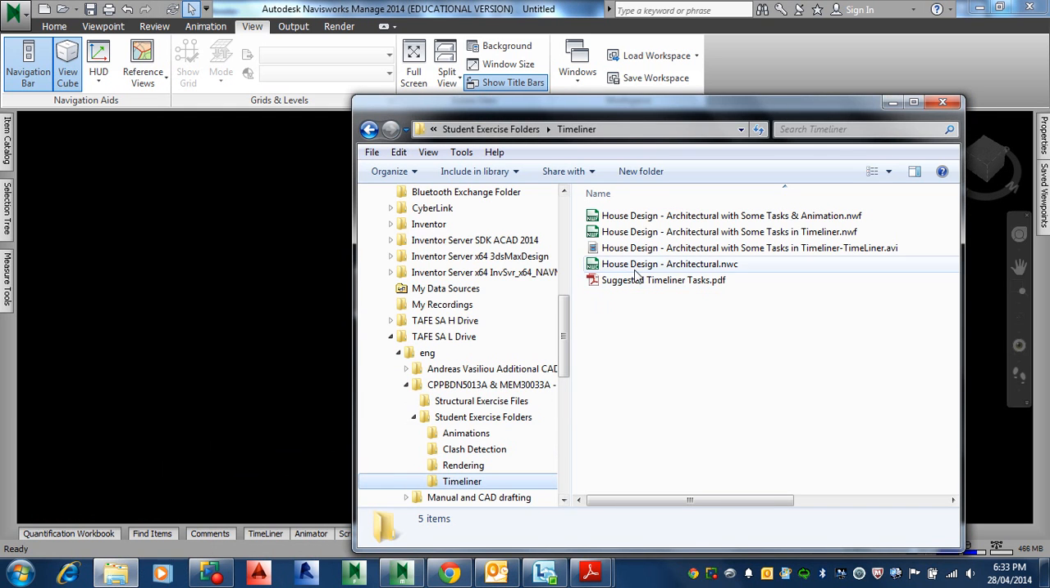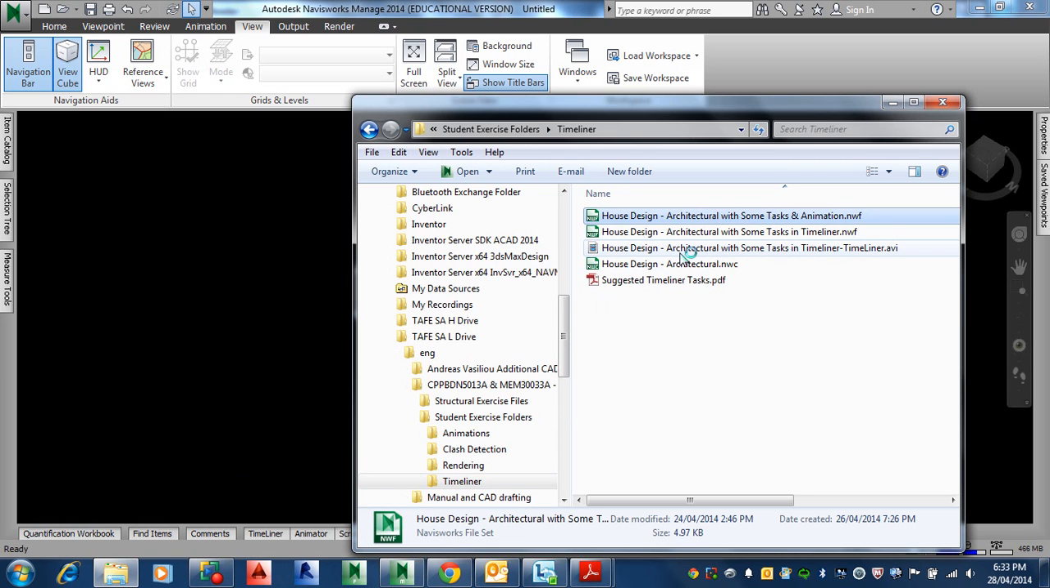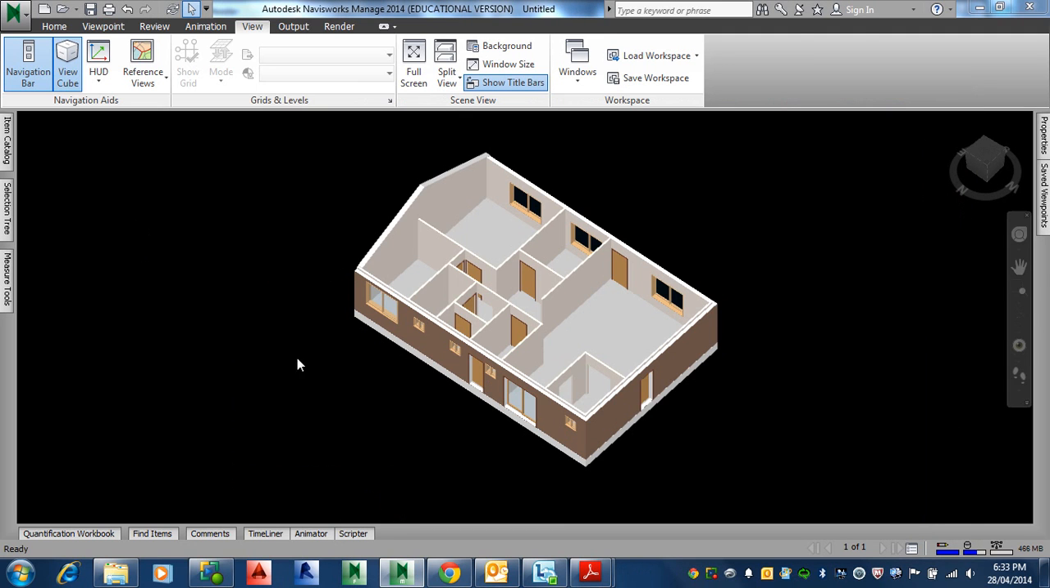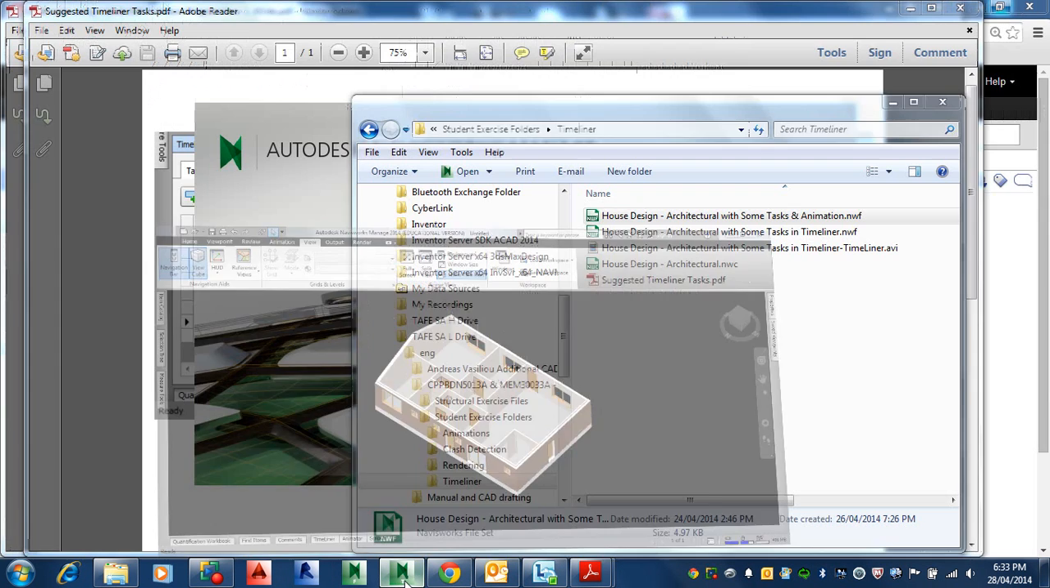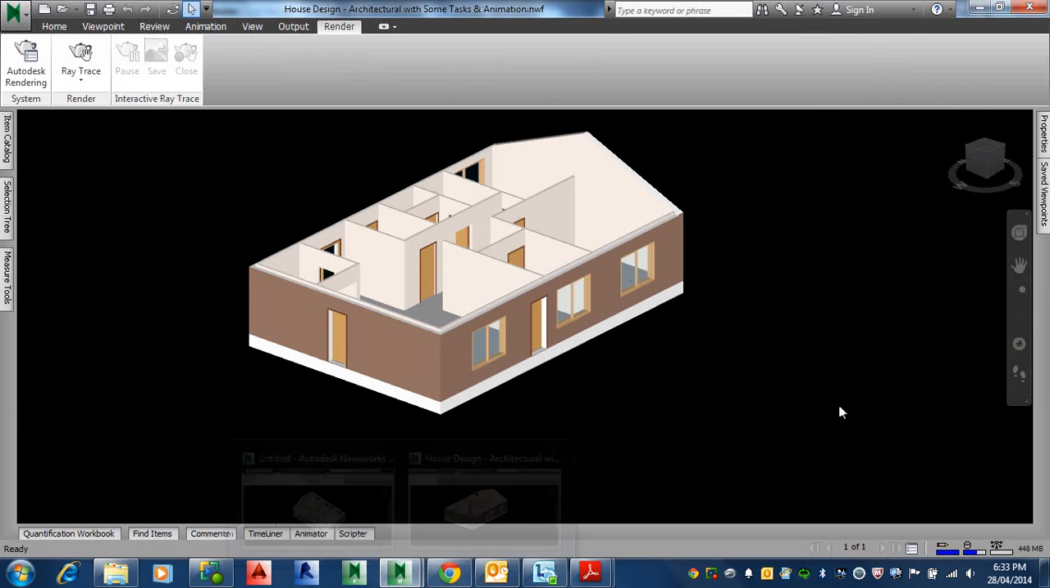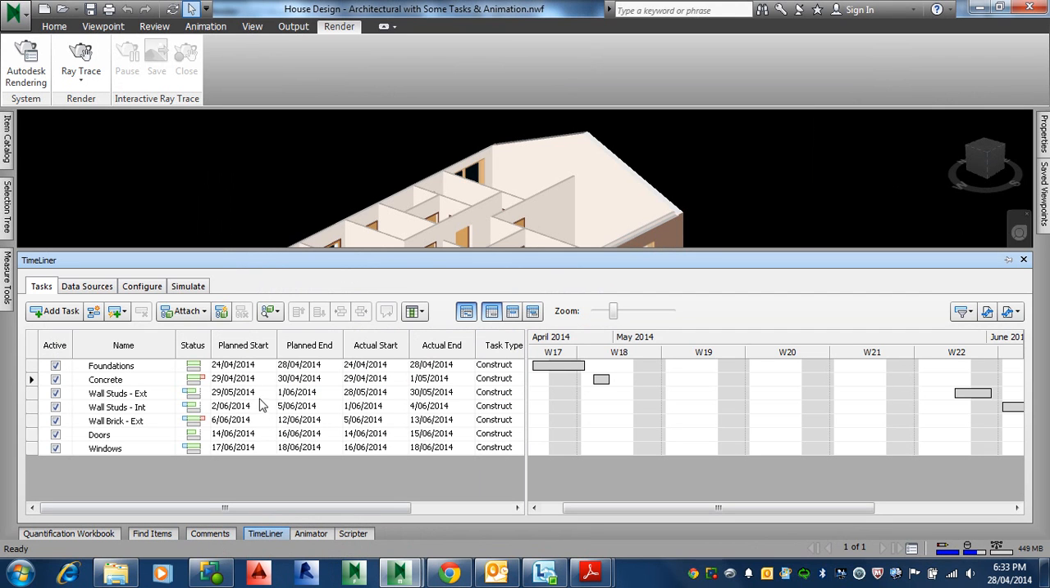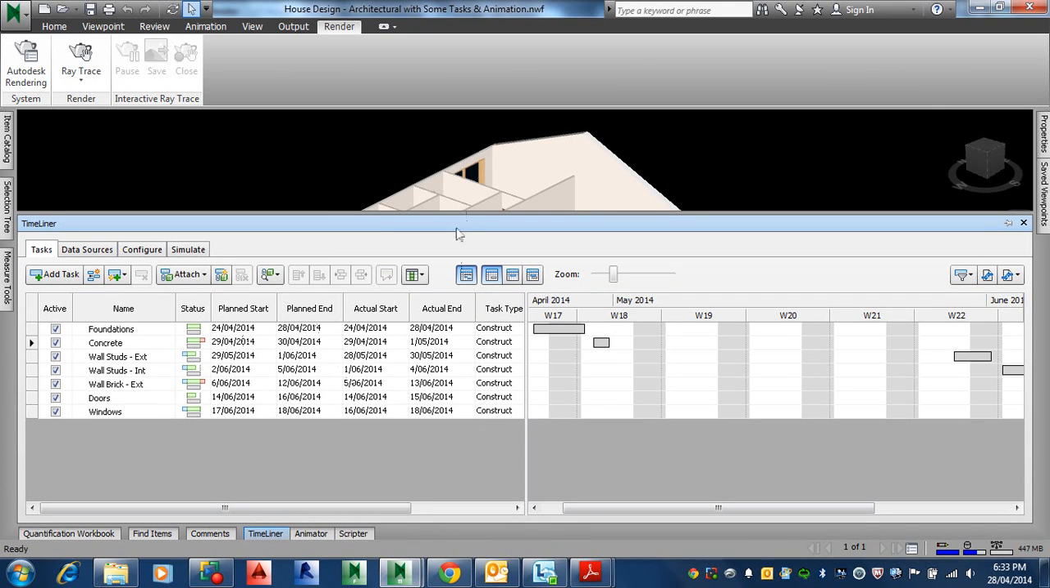If I just have a look at a finished one, I'll open that up just to see what that looks like. This is the one that we're going to start now, but there's another one that I've done already, wherever it is. Losing it, here it is. If I go to the Timeliner here, we should have some tasks in here, which you do. And basically when we input all the tasks in here, we can then run an animation.